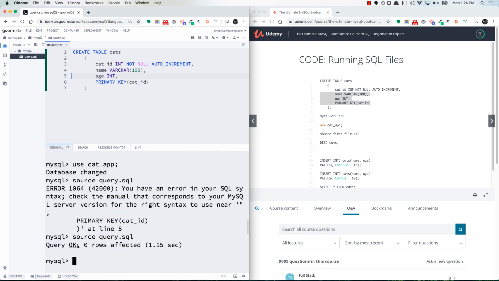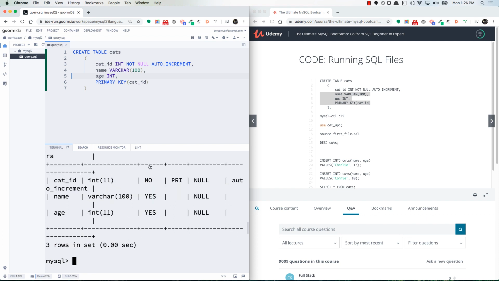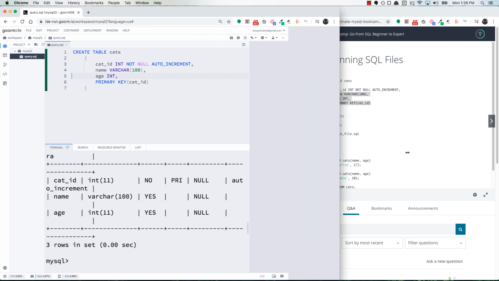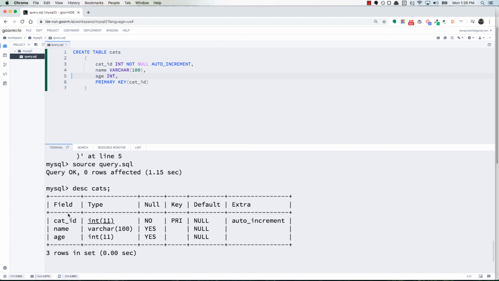And this time it runs successfully. It says Query OK, zero rows affected, and then it ran in 1.15 seconds. And so we can figure out if this worked. Well, this tells us that it worked, but we have a second check we can run, which is desc, which stands for describe in this case, and then cats. Put a semicolon. And what we get here, you have to make it full screen for it to look nice, but this is a little outline of our table. And so this shows us all the columns that are inside of our cats table. So this is working how we wanted it to.